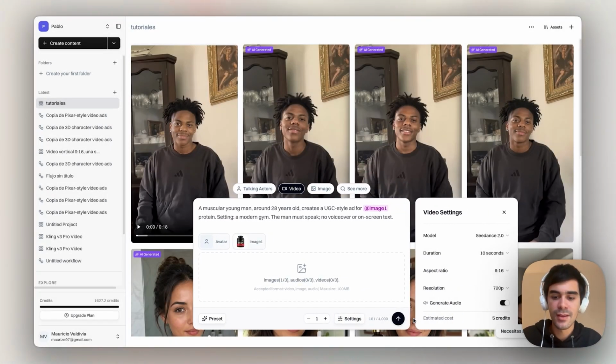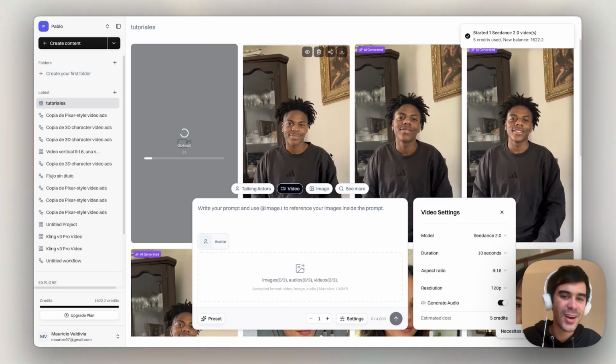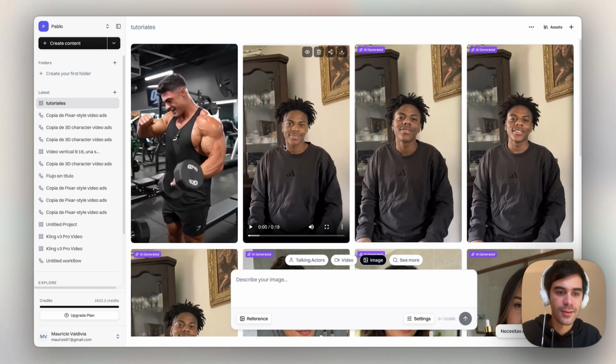And now we have to click on settings, and here be sure that you are using Seedance 2.0 and that you are using the duration that you want. So now let's click here and now click on generate. And now we have to wait more or less 5 minutes. Perfect. Here we have the video. So now let's see it.